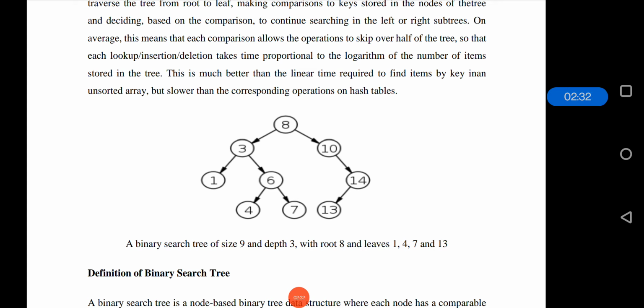See here, this is an example of a binary search tree of size 9, depth 3, where the root node is 8 and the leaf nodes are 1, 4, 7 and 13. In a binary search tree, the left node is always less than the root node, and the right node is greater than the root node.